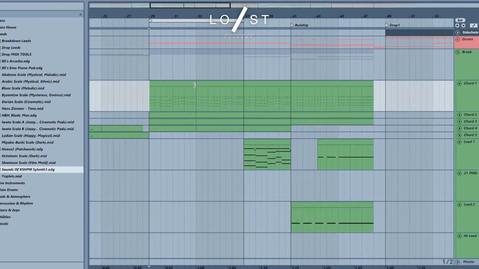Now it sounds pretty good as it is, but we want to add a little more excitement to this, and a little more of an interesting element. So we're going to put a top lead over it.